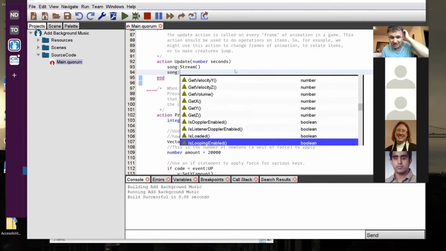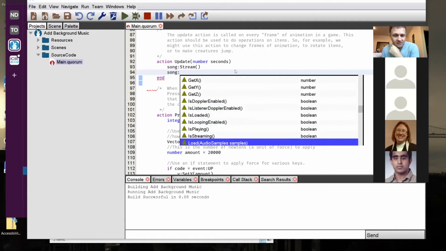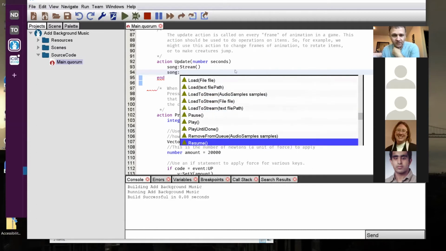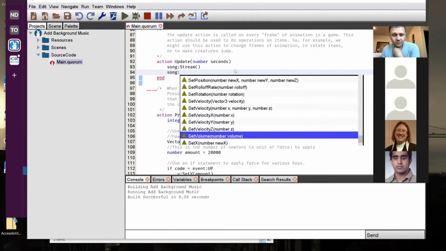Velocities, you get the idea. There's quite a bit of stuff. Is Doppler enabled, is playing, is loaded, is streaming. I'm only up to L. I'm not going to read them all, but I think you get the idea. And there's set volume down there a little ways. Yeah. Set volume. What does set volume take? One number between 0 and 1.